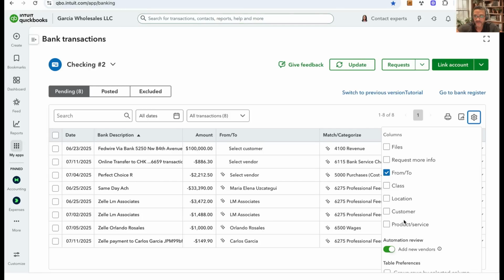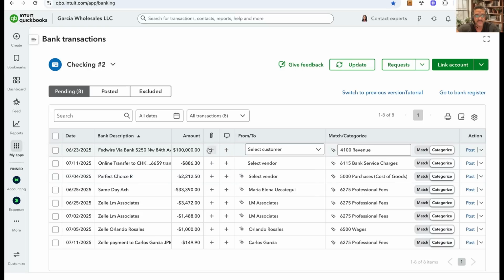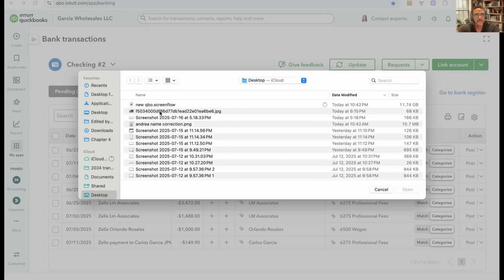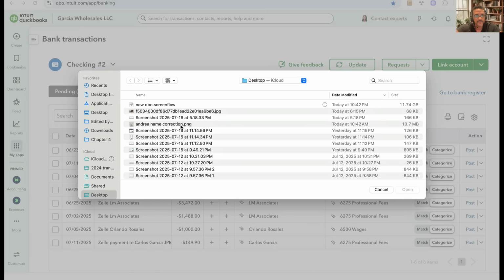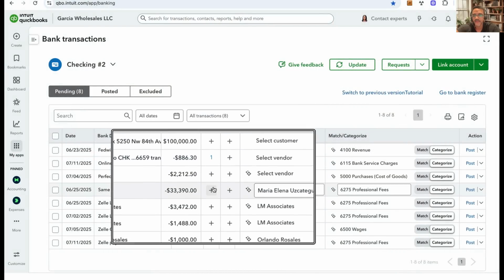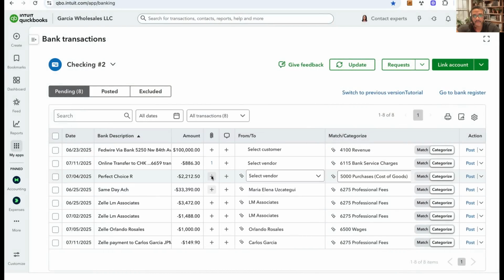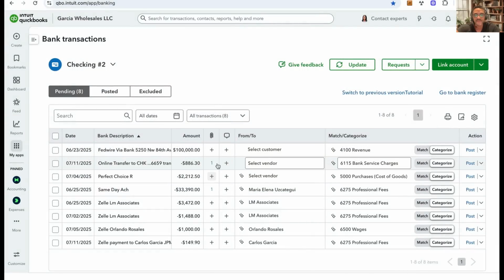I'm going to turn on a feature I had recently turned off, which is these files and request more info. What's cool about this is you can upload attachments on the fly here. So you click on the little plus sign, pull up an attachment you have on your computer, and it's great, right? It's a really, really fast way for you to upload your attachments on the fly as you categorize them.